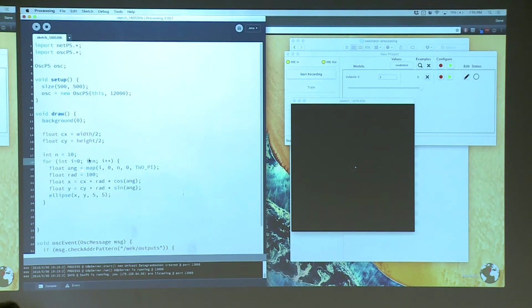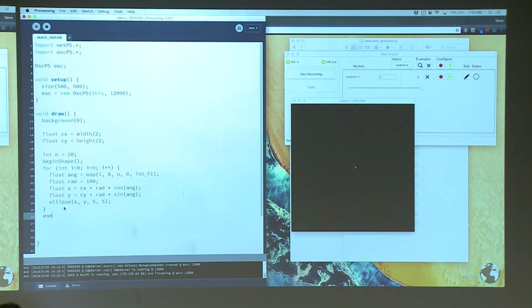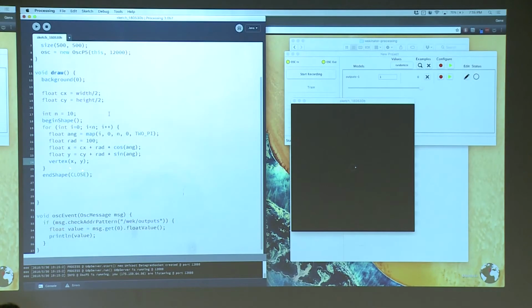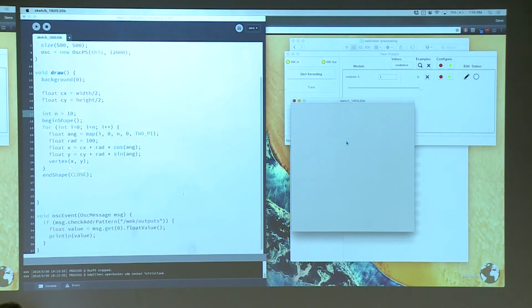Let's actually make a circle by using the beginShape, endShape functionality in Processing. Before the loop, you'll say beginShape with a capital S. And then at the end of the loop, you'll say endShape, and also CLOSE, which will close the shape. Then instead of an ellipse here, we're going to erase that and write vertex x, y. If you run that, it's going to create a shape with the following vertices.